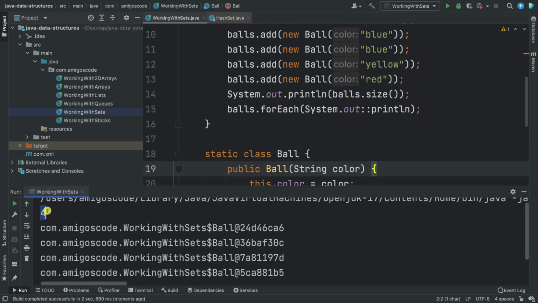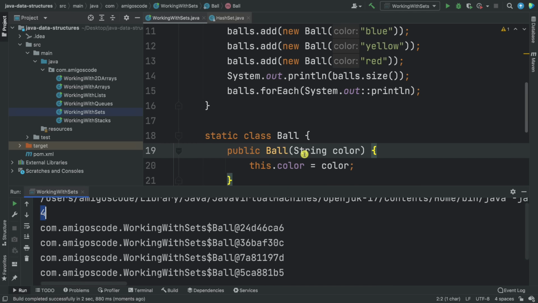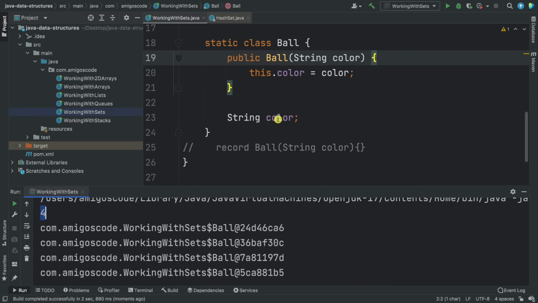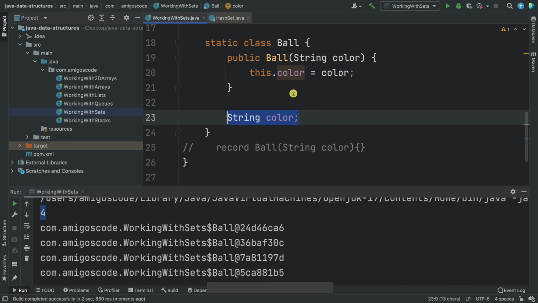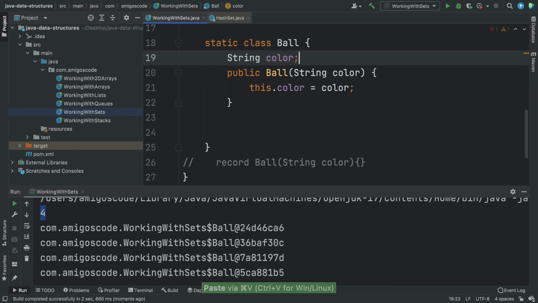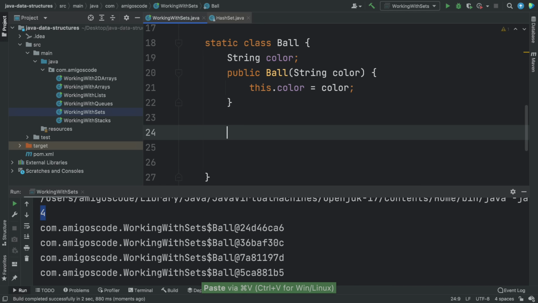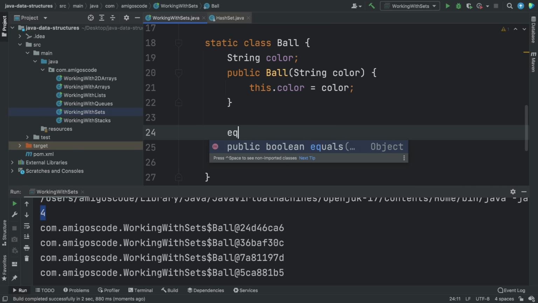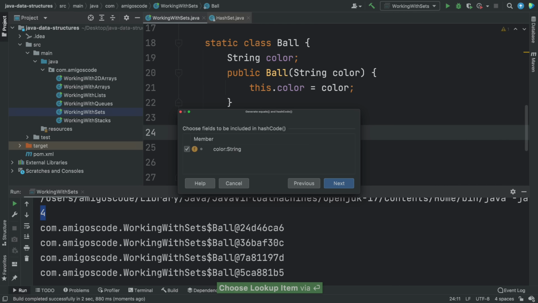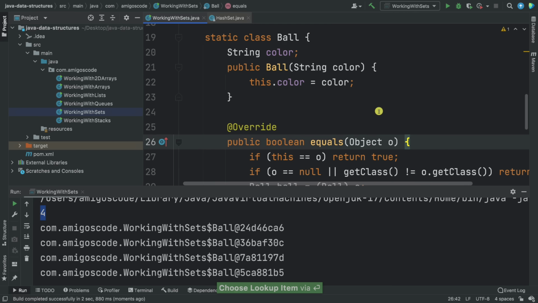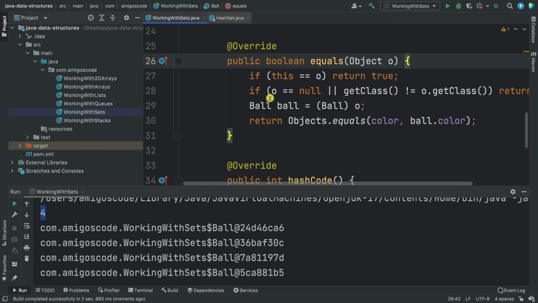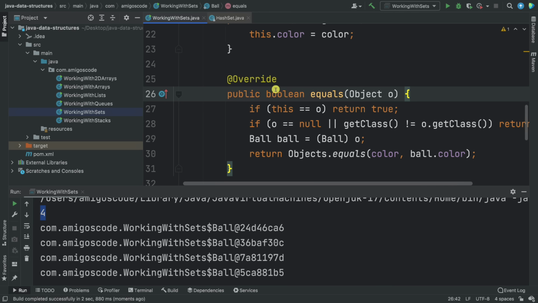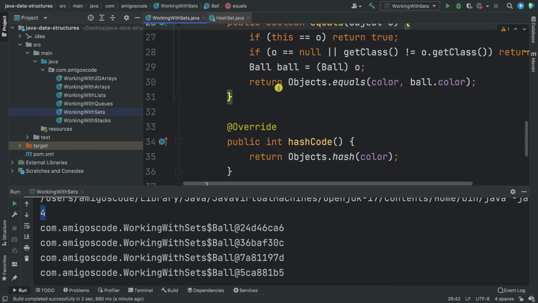So why is this, right? So why is the size 4? Well, that's because in order for you to use sets correctly, you need to override the equals. So right here, I'm going to say equals. There we go. Next. And now I did override the equals method. And this is how it works with records as well.